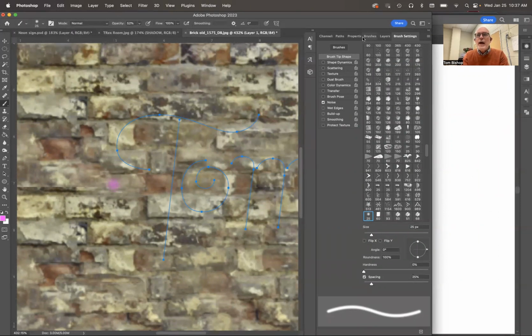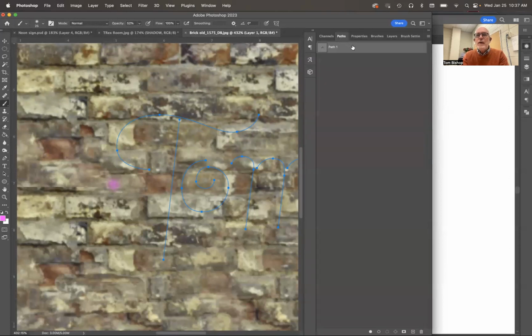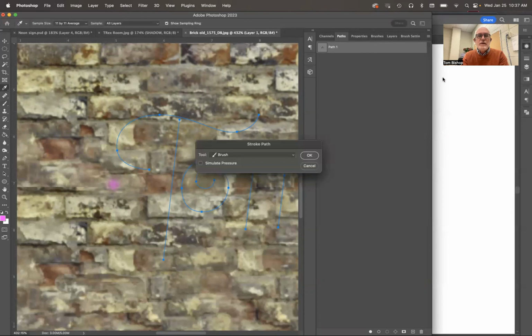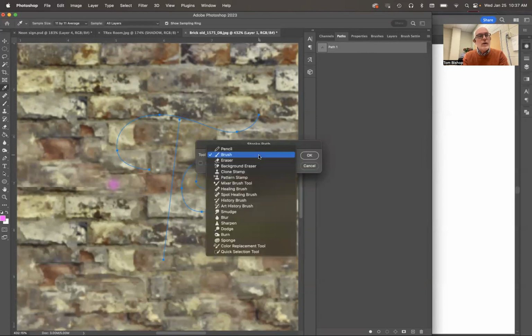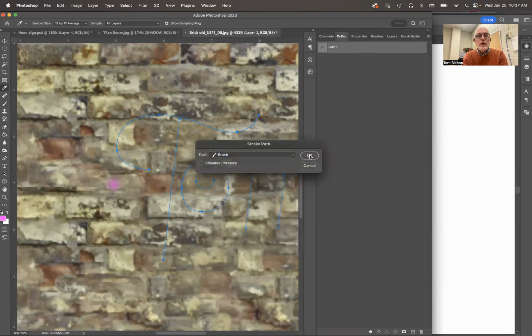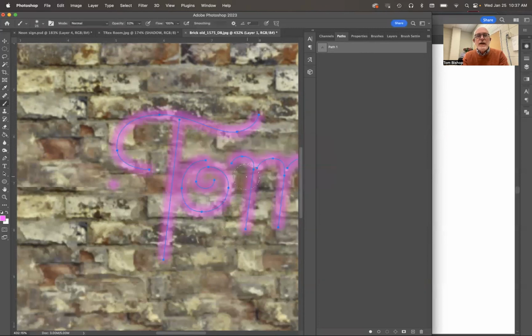Now what I'm going to do is come back to my paths menu, choose path 1, and then in my hamburger menu on the path menu, I'm going to say stroke that path. What that will do is ask what tool do you want to use? The brush, the one I've already set up. Okay, pow.